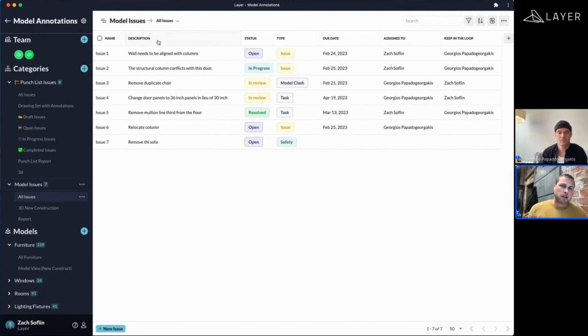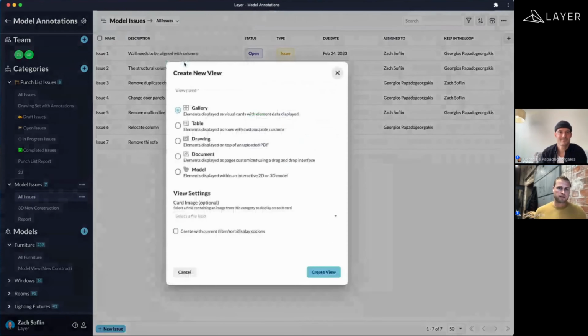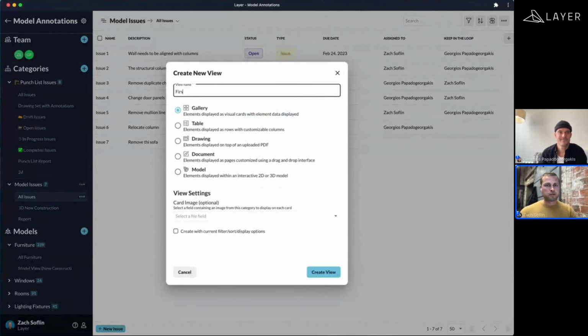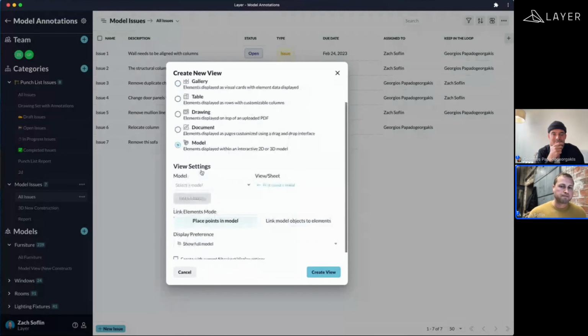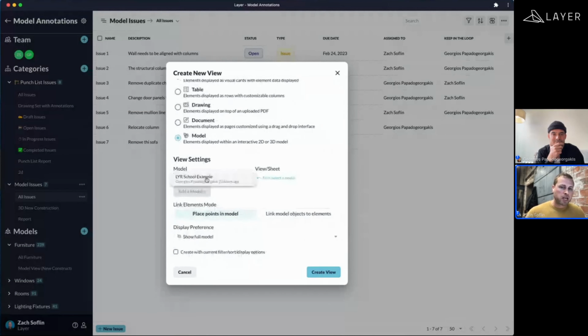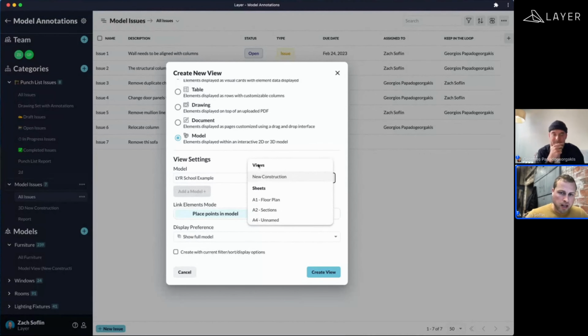So I'm going to come up here to this dropdown and I'm going to create a new view. And we're just going to call this our first floor plan. And I'm going to choose this model view option. So here is where we'll select the model. By the way, in views, you can add multiple models to a view. So if you want to use your MEP model or your structural model as a basis, you can do that as well. And then we can choose our sheets. So I'm going to choose this first floor plan here. And we're just going to leave it at place points in the model. And I'm going to create that view.